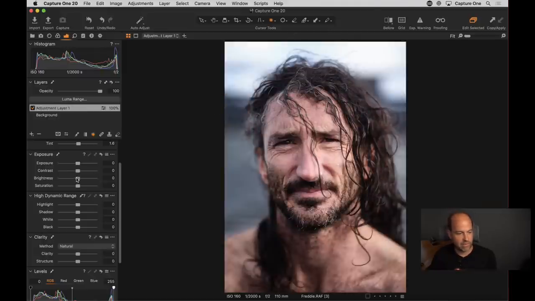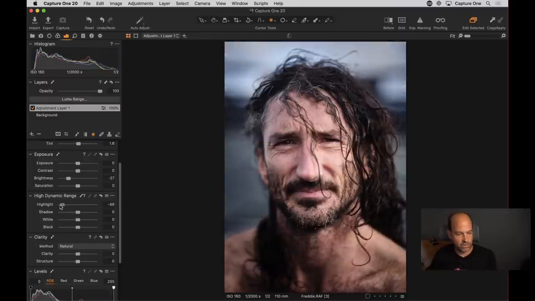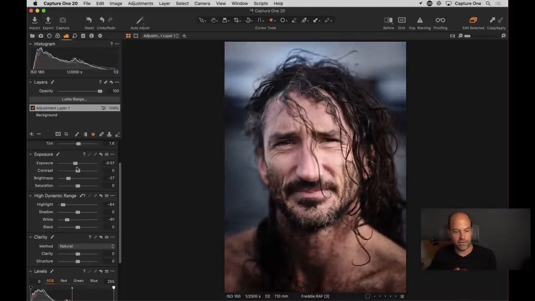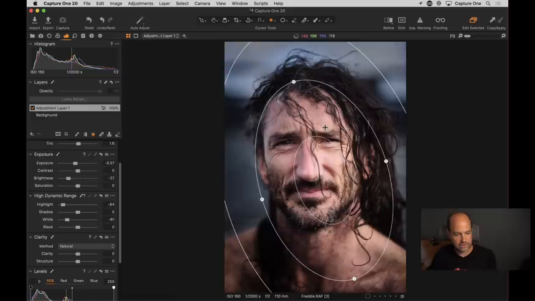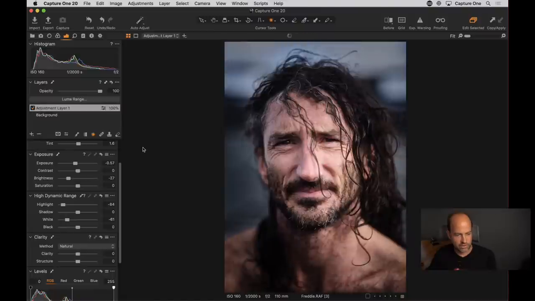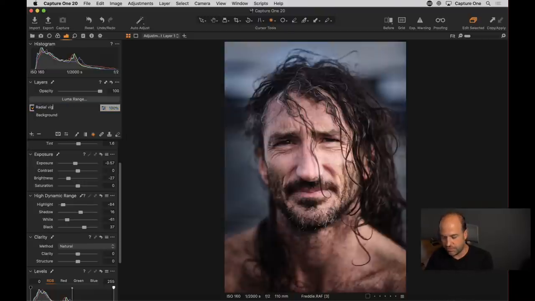Now if I want to drop the background, I'm going to pull the brightness down, pull the highlights down, and maybe the whites a little bit, and maybe a touch of exposure too. If I feel I haven't quite got the radial in the right place, which I don't think I have, I can go back on my shot and pull it around until I think it's in a good spot. And if it's too hard, then I might pull this in a little bit too. Now that radial mask, I can do any level of adjustment on. So if I think it's making his hair a bit too dark, I might lift up the blacks and the shadows a little bit as well. Now if we turn this on and off, we can see the difference that makes. Good idea to name your layers so you know what's going on. So I'm just going to call this radial vignette, like so.